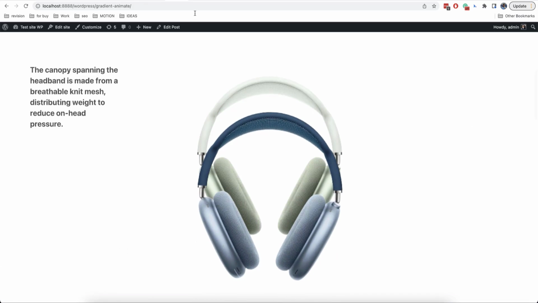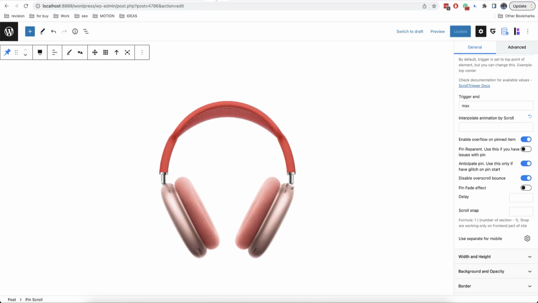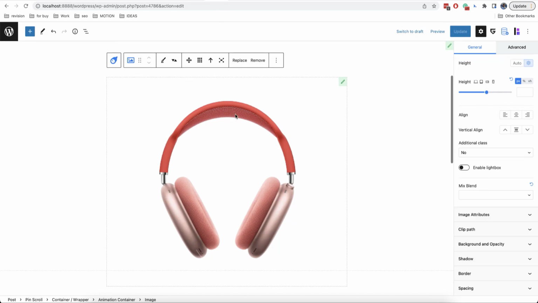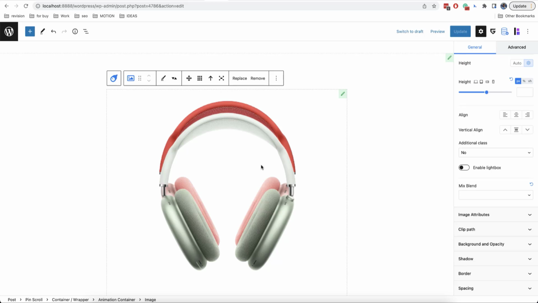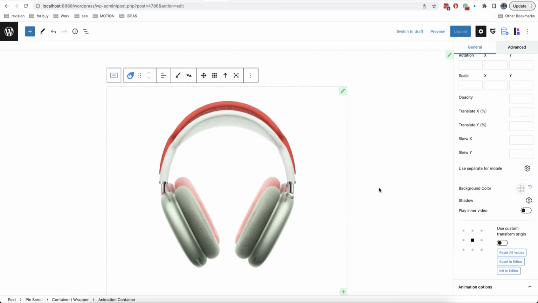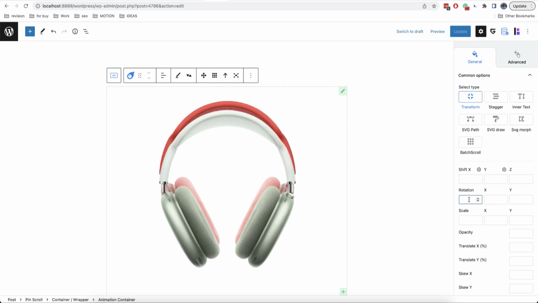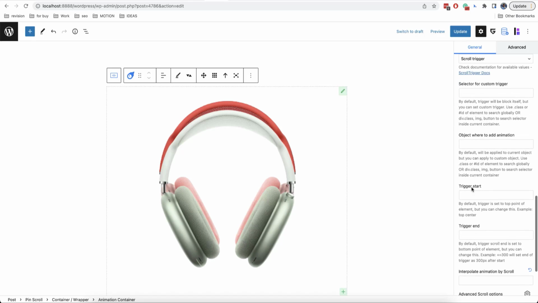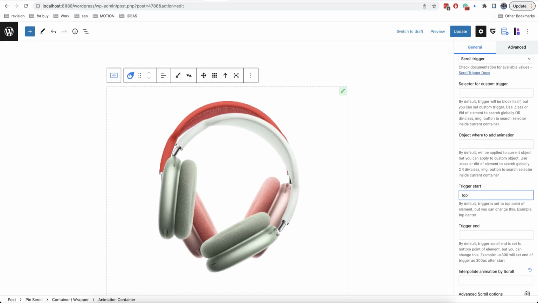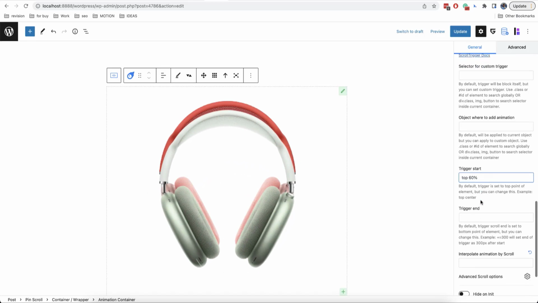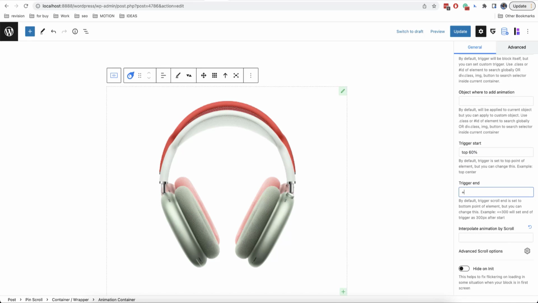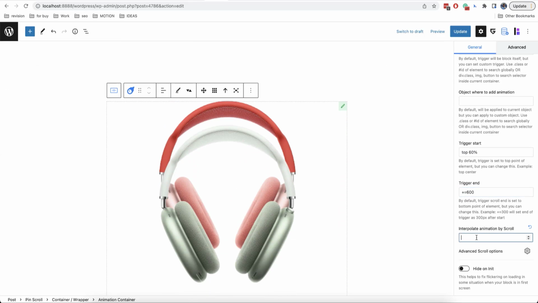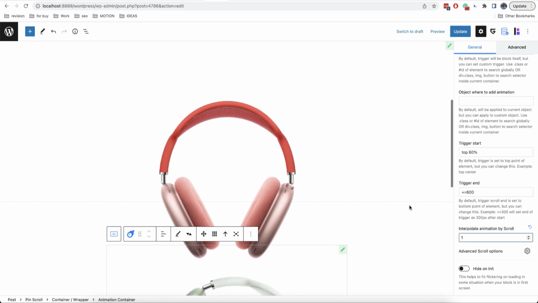Additionally, I have added here also interpolation. We have talked about interpolation in our first video, how to do this. So let's add this in our second scroll. So we select the animation container and we set 70 for rotation. Then we set top 60% for trigger start. Like this. And plus equal to 600 for trigger end. We set 1 for interpolation, and this is the effect that we get.